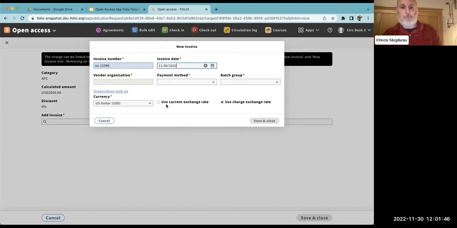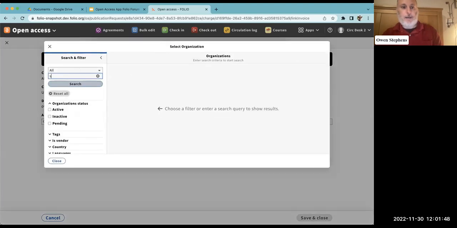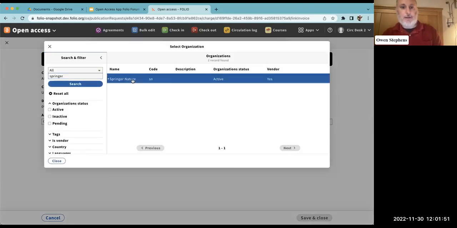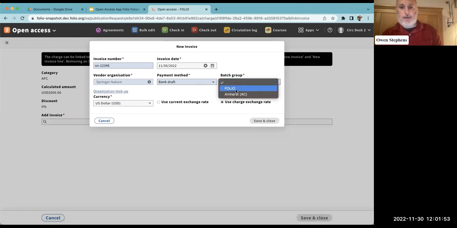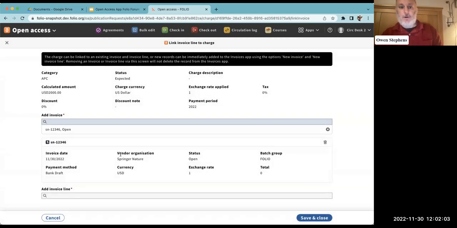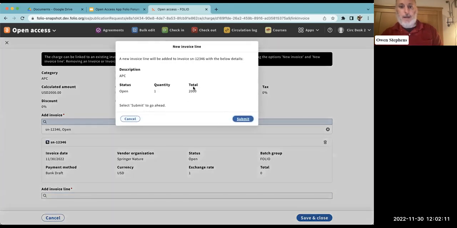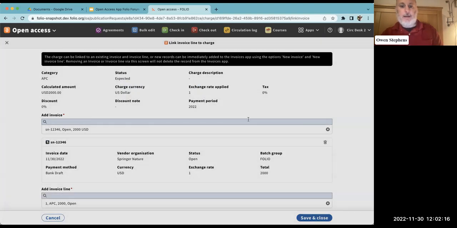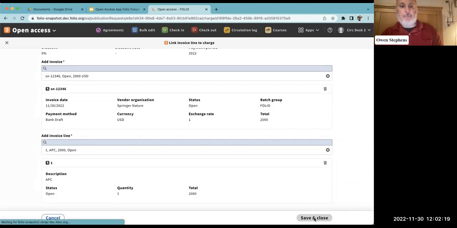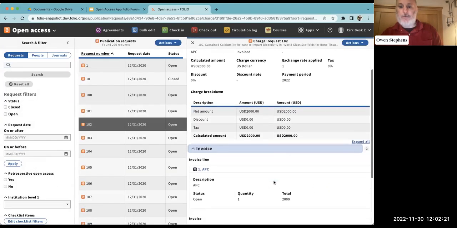So let's say we've received the invoice today. Let's say this is Springer again. And this is all the required information from the invoice app. And now that's created the invoice. To actually add this charge to the invoice, we need to create an invoice line. And that will automatically create the invoice line from the information it already has. And once I've done that, this is now attached to an invoice.